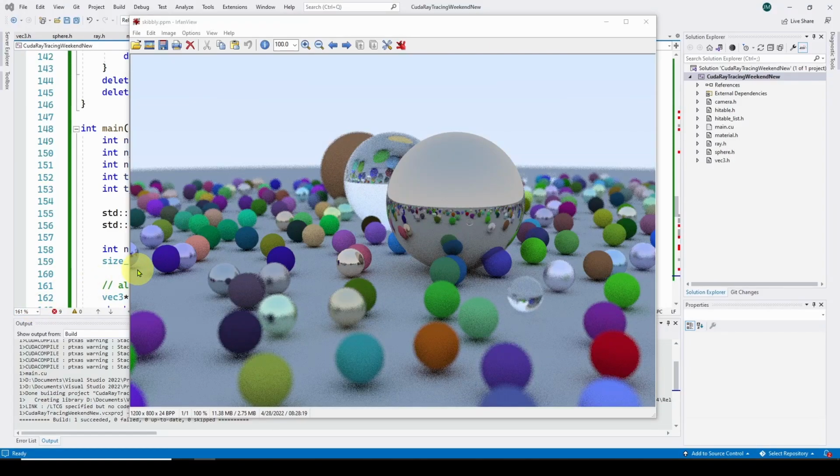Okay, so welcome back. In this video, we're going to look at generating some code in Visual Studio and C++ that will ultimately render this ray traced image you see here of all these spheres. And if you've done any investigation into ray tracing, you probably recognize this image.